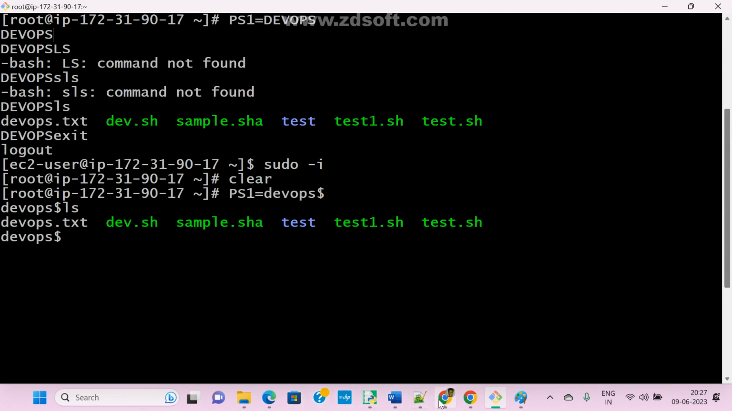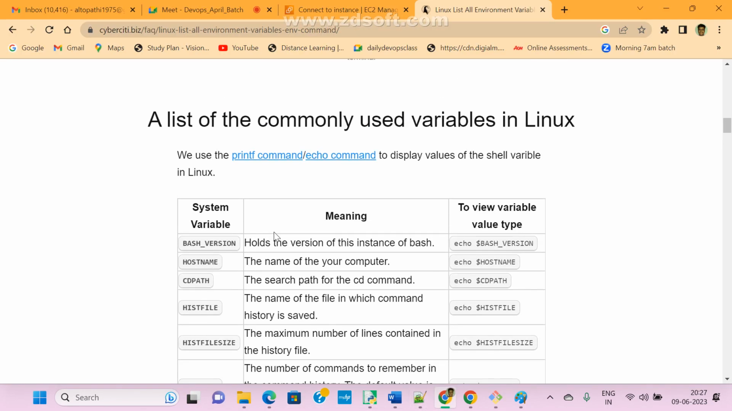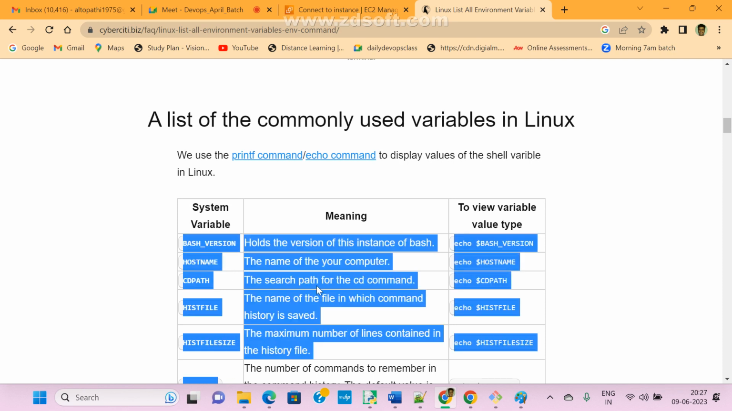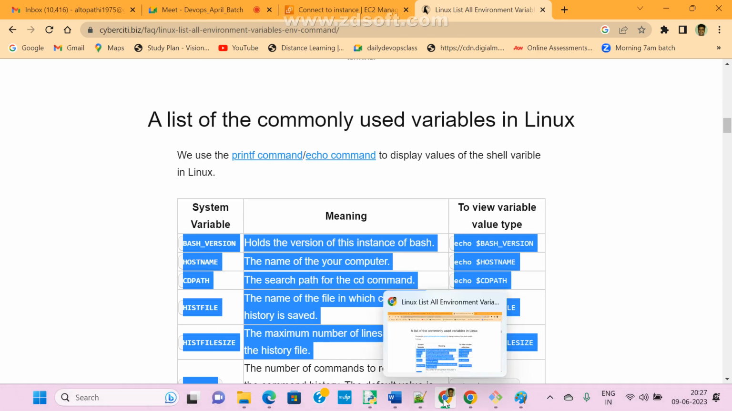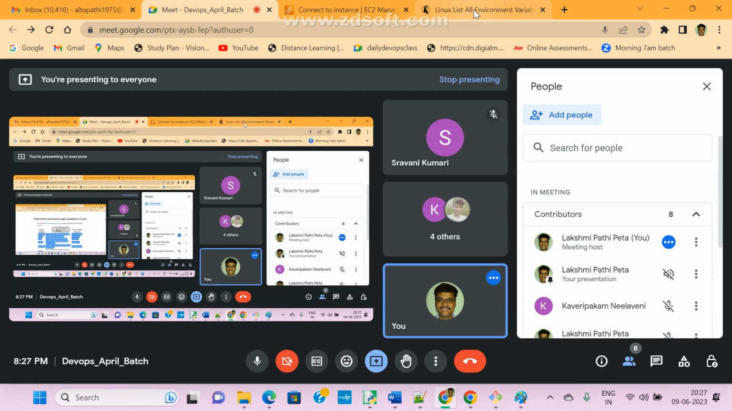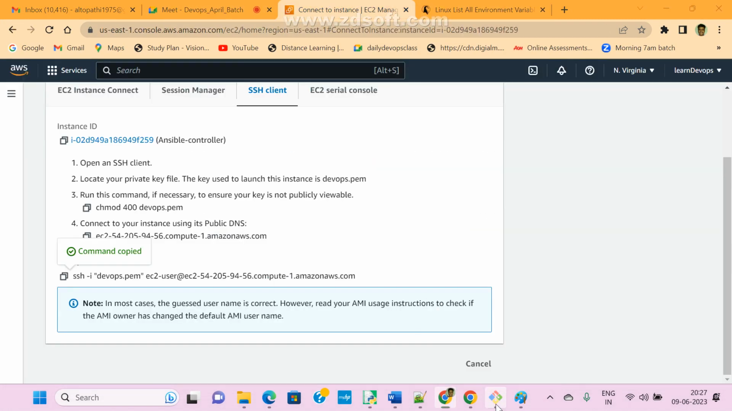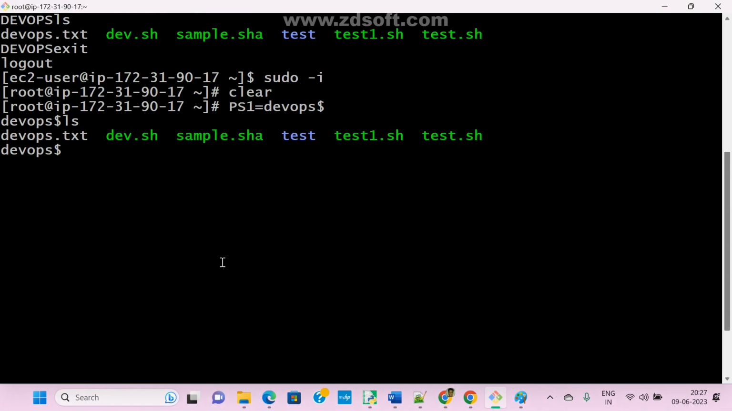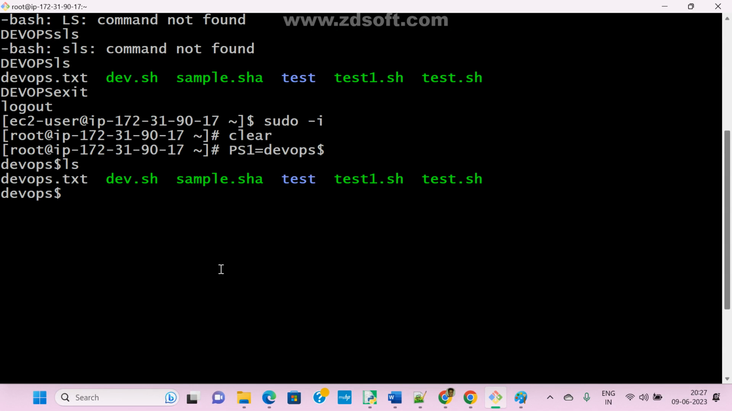These are the system variables, guys. These are the predefined variables, and it depends on our requirement. Whenever we need, we can just use these system variables. Clear? Yes or no? What Shivaji? Clear? Okay.